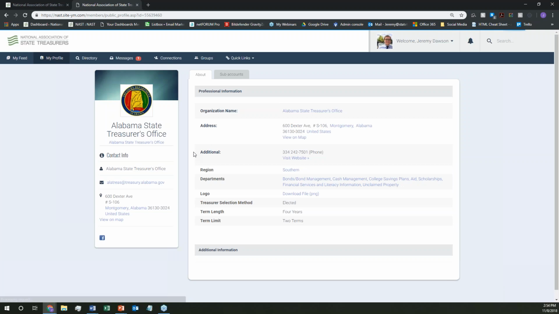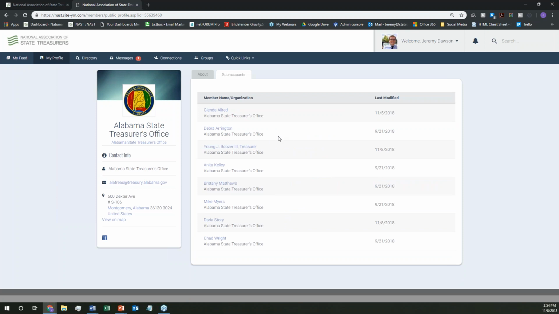So in Alabama's profile here, we have their contact info. We can see all the departments that they cover, as well as treasurer selection method, term length, and term limit. And then here in the sub-accounts tab, we see all of the individuals that are associated with that organization in our system. Again, I'm happy to provide info on how you can enhance this list either by adding new members or removing some old records.